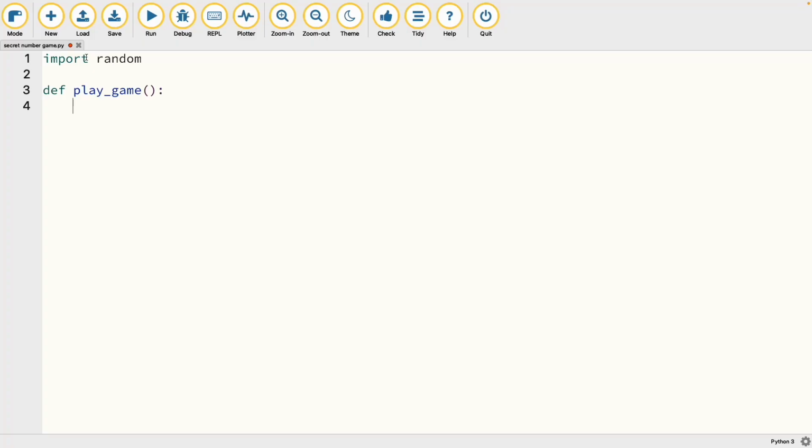So if you hit enter, you'll see that the line is automatically indented. If you want to go back, just hit shift tab. Otherwise, just hit tab to indent the line. And basically when you indent the line, it's saying that the following lines of code belong to this function.